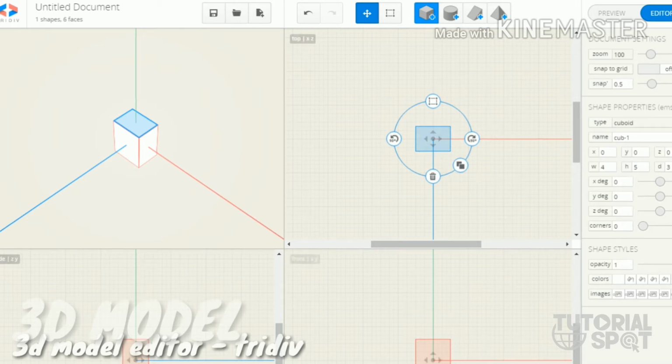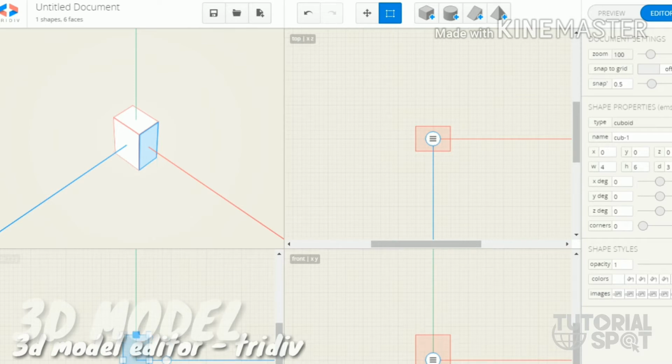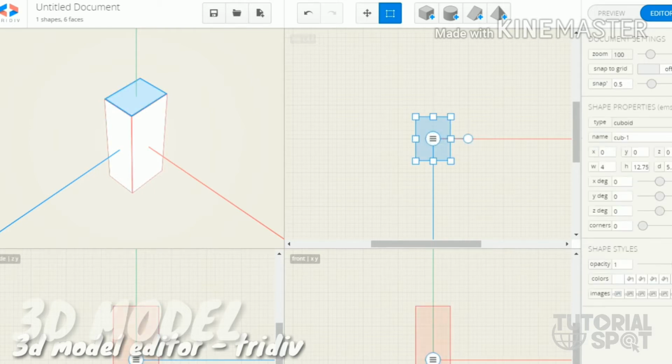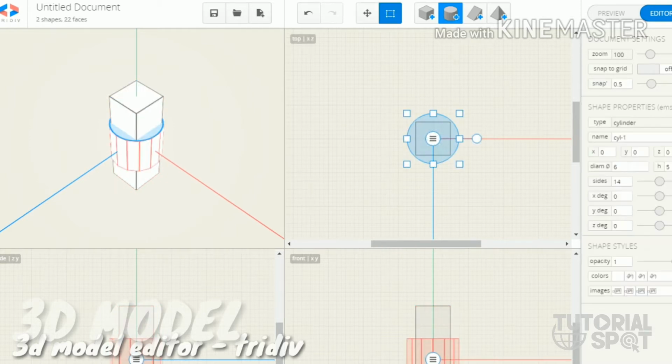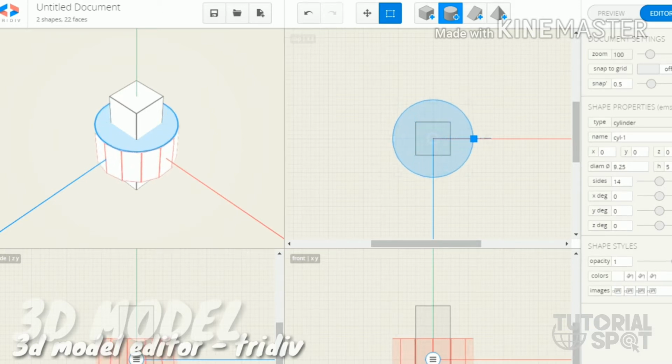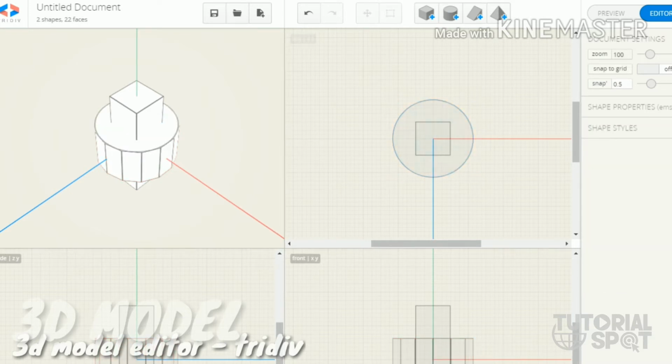You can see here there are four shapes which you can use in your canvas. Here you can see the four canvases. One is front view, one is side view, one is top view, and one is object view. With those views and that object, you can create your own model like this one, which I have created now.